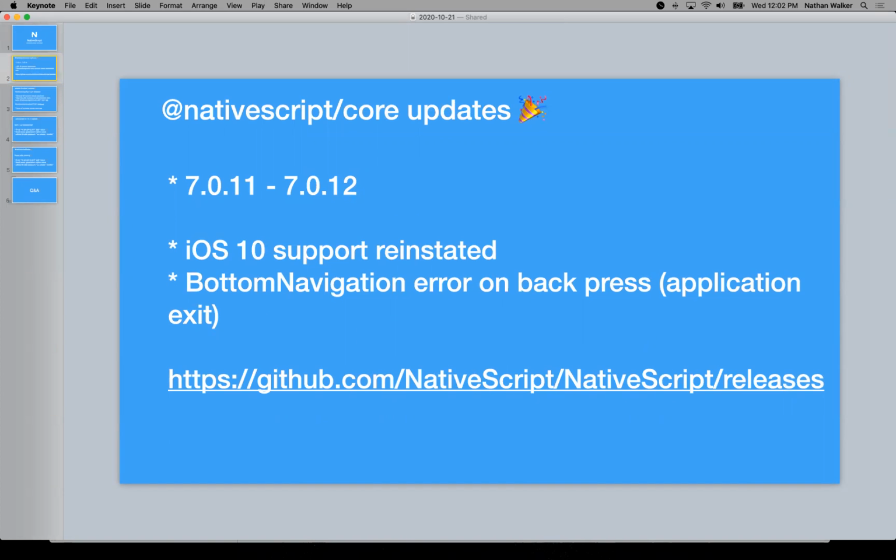There's been a lot of movement here the past 2 weeks, and we're excited to share a number of updates. Core updates 7.0.11, 7.0.12. One big thing went in 7.0.11: iOS 10 support was reinstated for UI layout guide. If you'd ever seen a crash related to a layout guide when running a NativeScript app on iOS 10, that is fixed with the latest versions of Core. Really exciting to get that in.